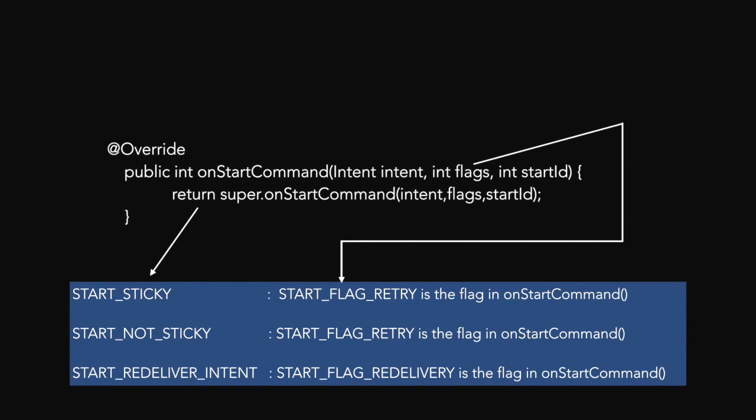And flags we will see a little later. And what about the startId? When a service is started, the runtime provides an ID for that service, and later we can explicitly stop the service by using this startId. Now we are going to see the return statement. We can see return super.onStartCommand, passing these three arguments. Below that there are three values: START_STICKY, START_NOT_STICKY, and START_REDELIVER_INTENT. This method returns any one of these values.